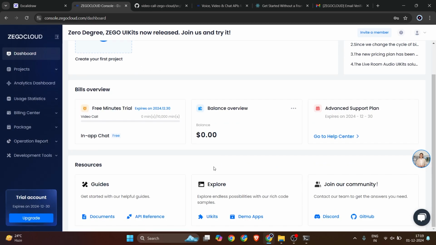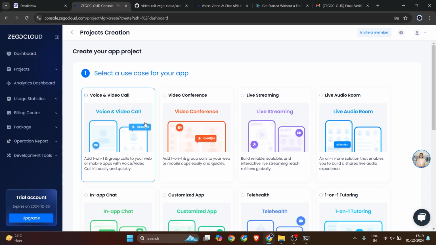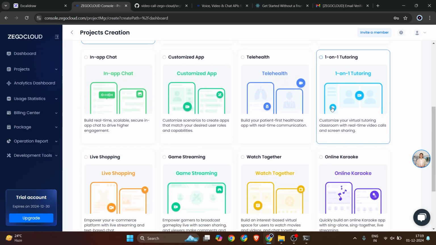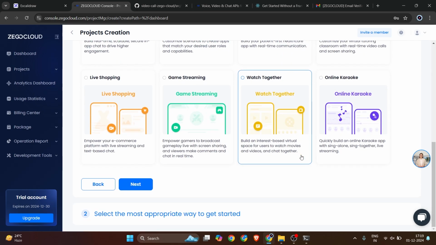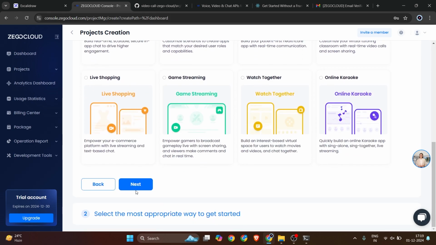After that, you will see this kind of interface, which looks good. Once you sign up, this is what the dashboard looks like. After that, you can click on create your first project. I'm going to choose this one, voice and video calls. If you want to make something else like in-app chat, tutoring, there's all this stuff you can try. But in this video, we are focusing on voice and video calls. So I click on this, and after that, click on next.